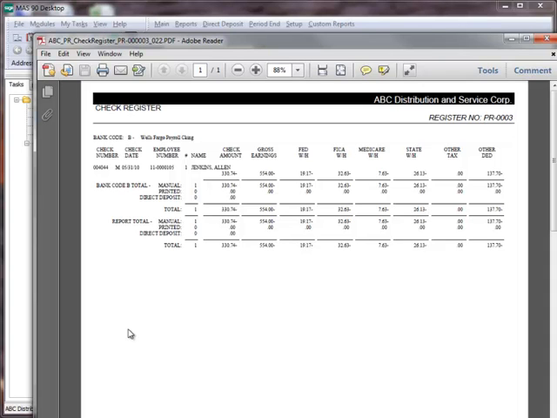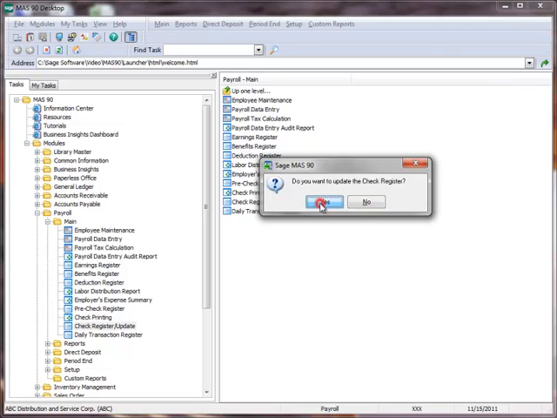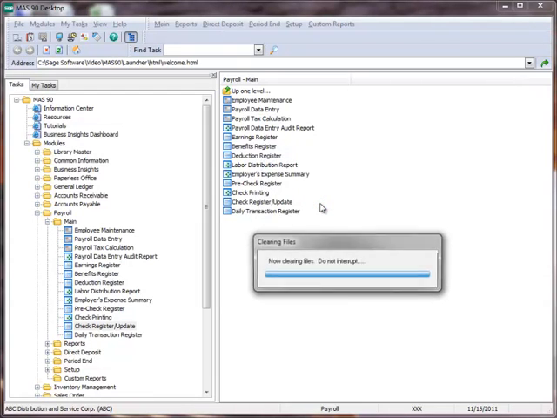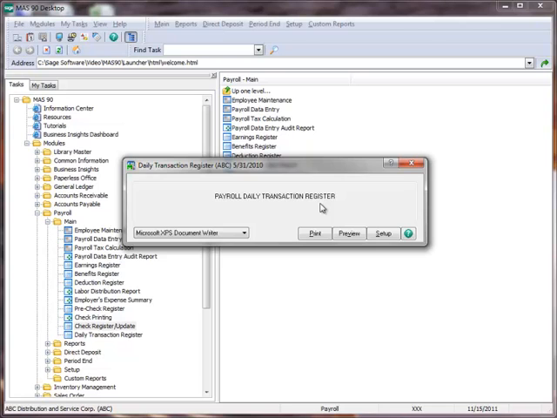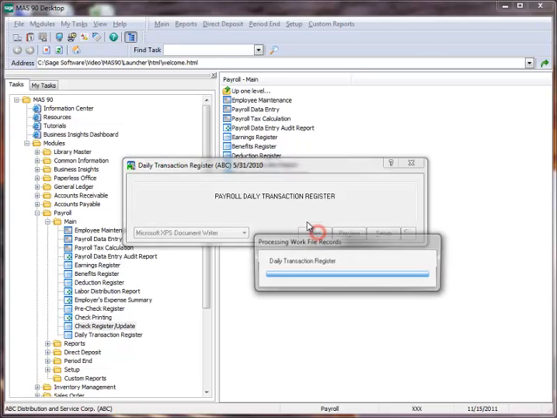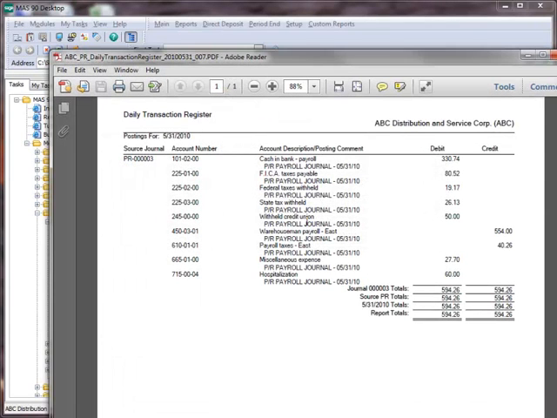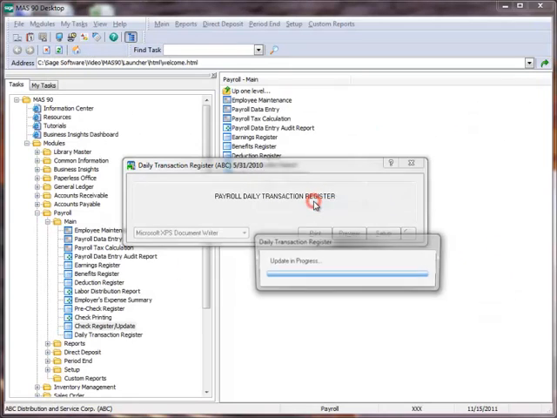Here you should verify the check register for accuracy, and now we'll close the window and click Yes to update the register, and Yes to print the daily transaction register, and then print. And after briefly reviewing the register, we'll close the window and click Yes to update.